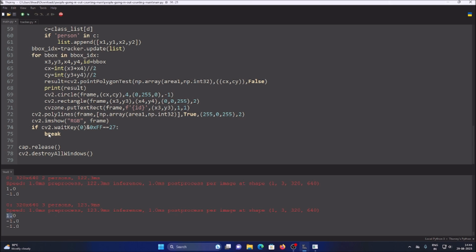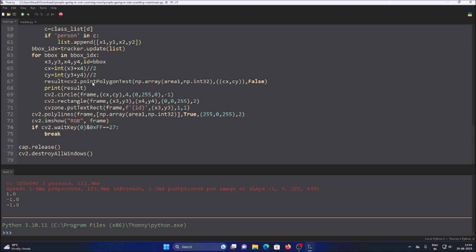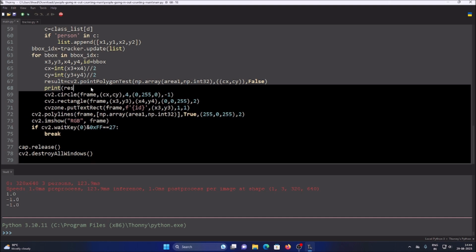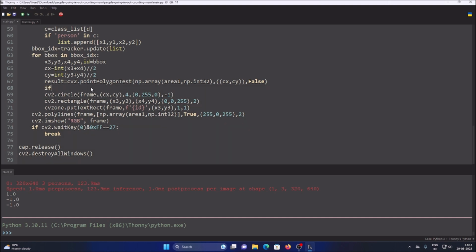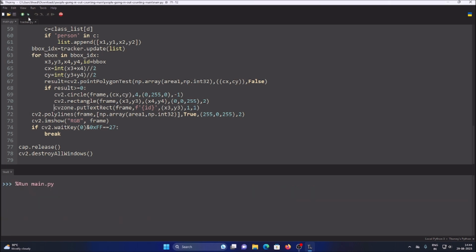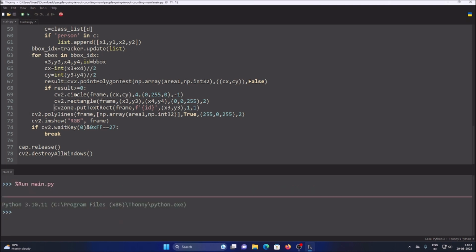So simply we can create here our condition. Let's just say our result. So if our result is greater than or equal to 0, then only we want to draw a circle, draw a rectangle, and put our ID as text on our rectangle. Now let's just start our code in the while loop.